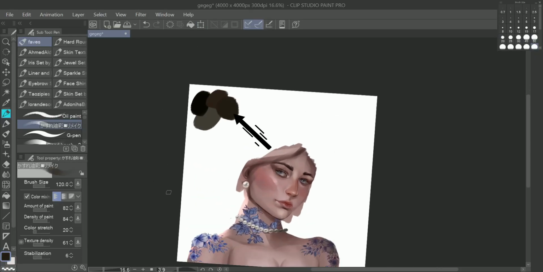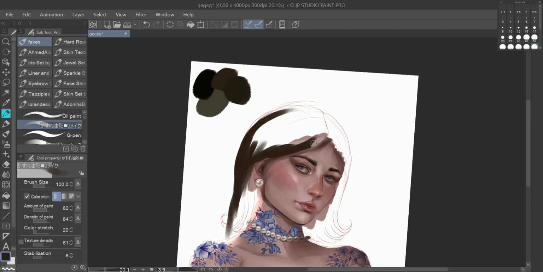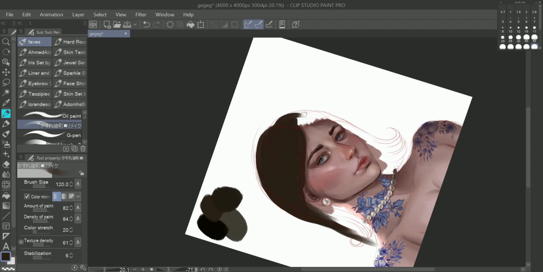Everybody! I'm going to be showing you how I paint hair digitally in Clip Studio Paint. Here we start with the base colors up in the top left hand corner, and the first thing that I will be doing is filling in the hair with the base color brown.